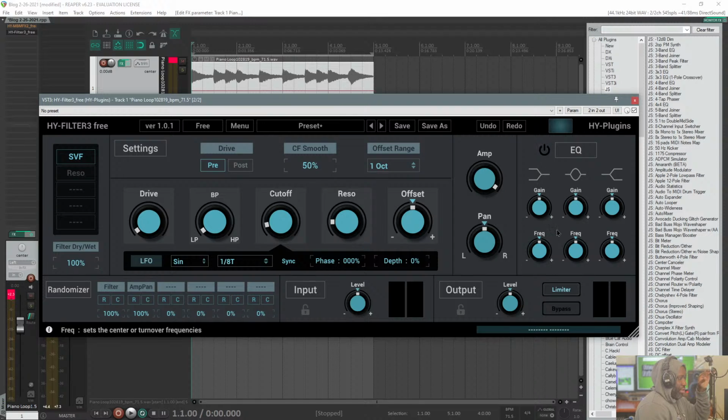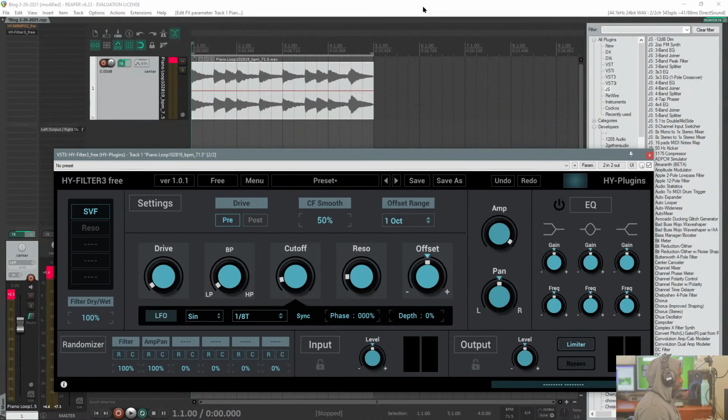And over here you have an EQ to kind of EQ and tailor the sound, the tone, and the texture of the overall effect. Turn that on or off. So let's play with it, see what's up.